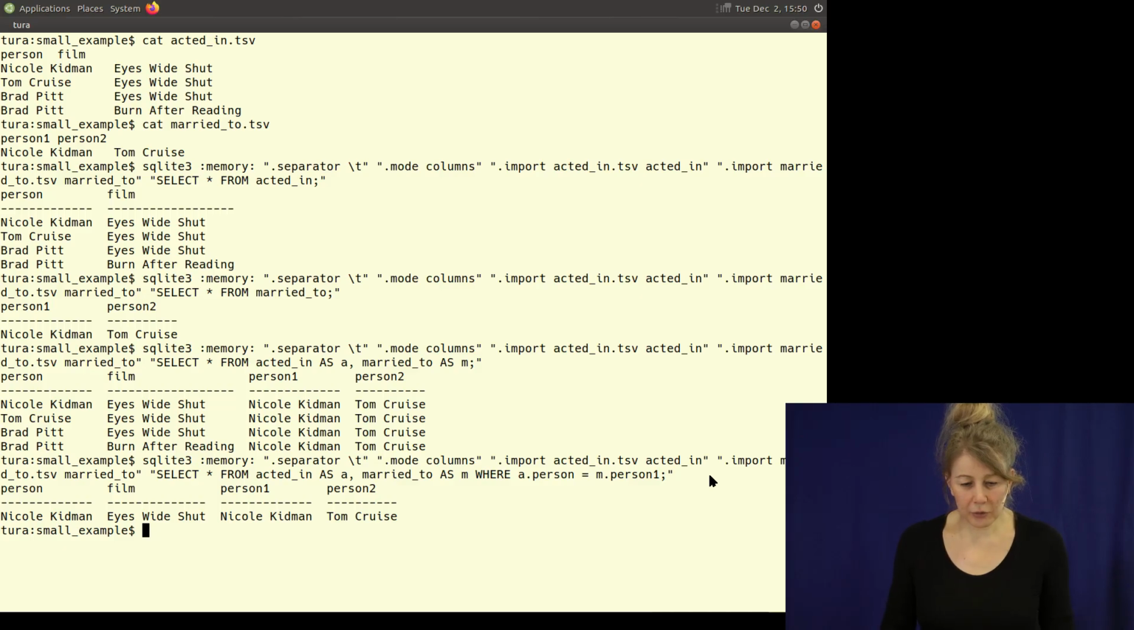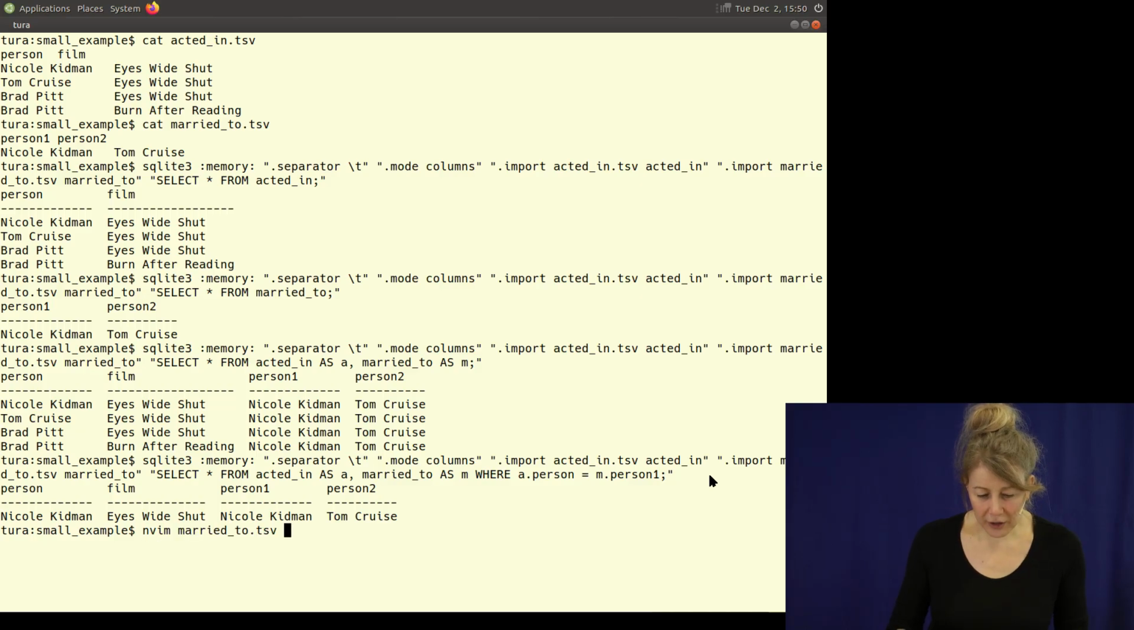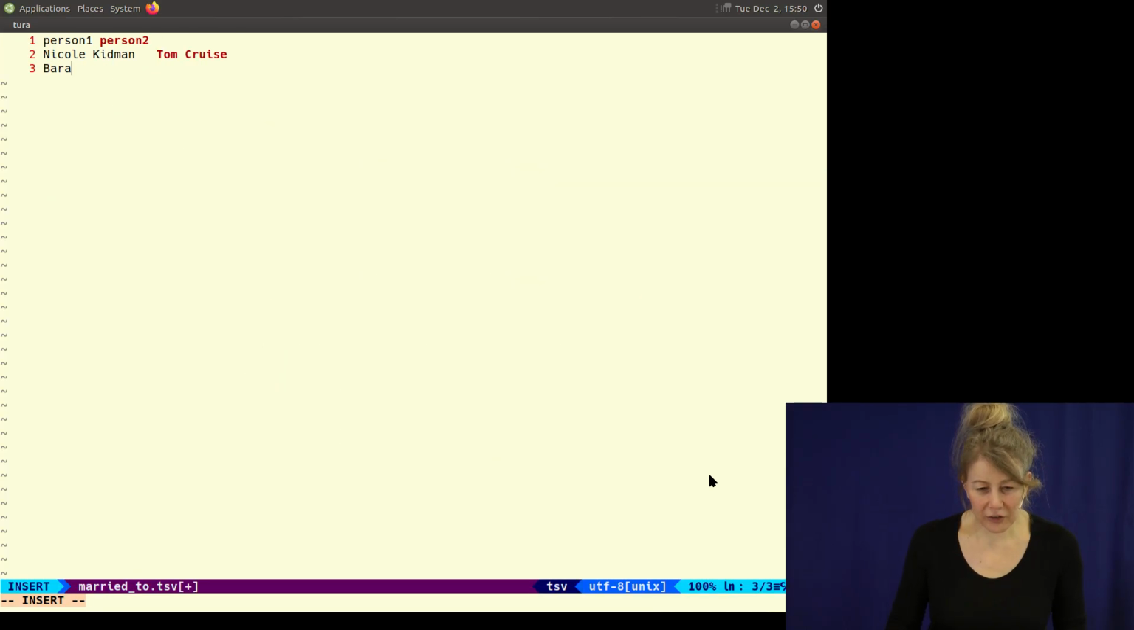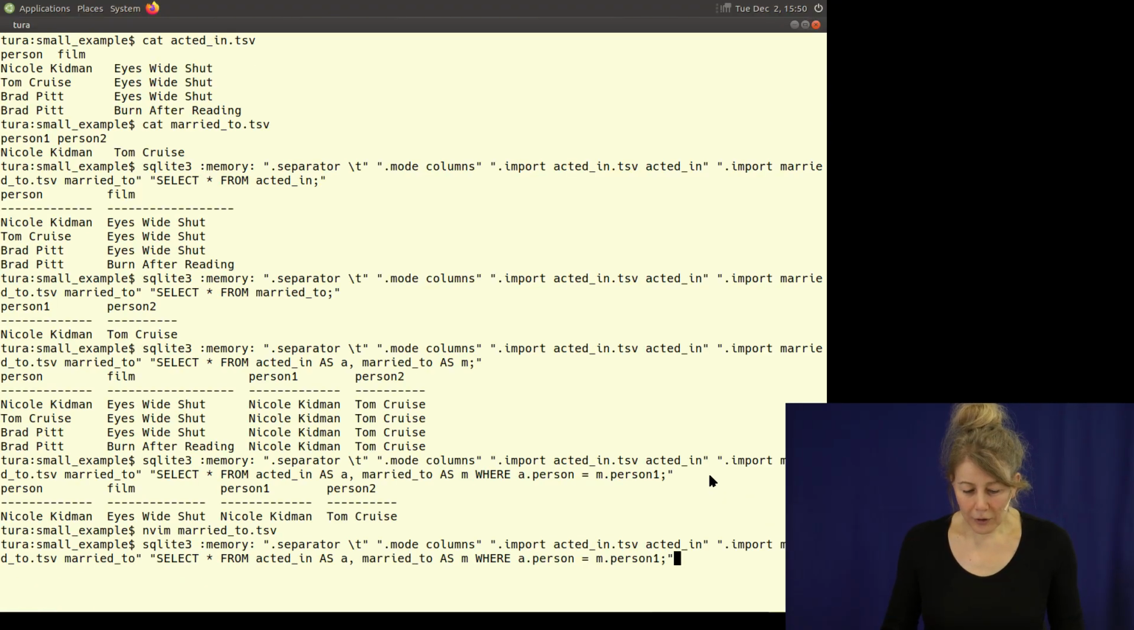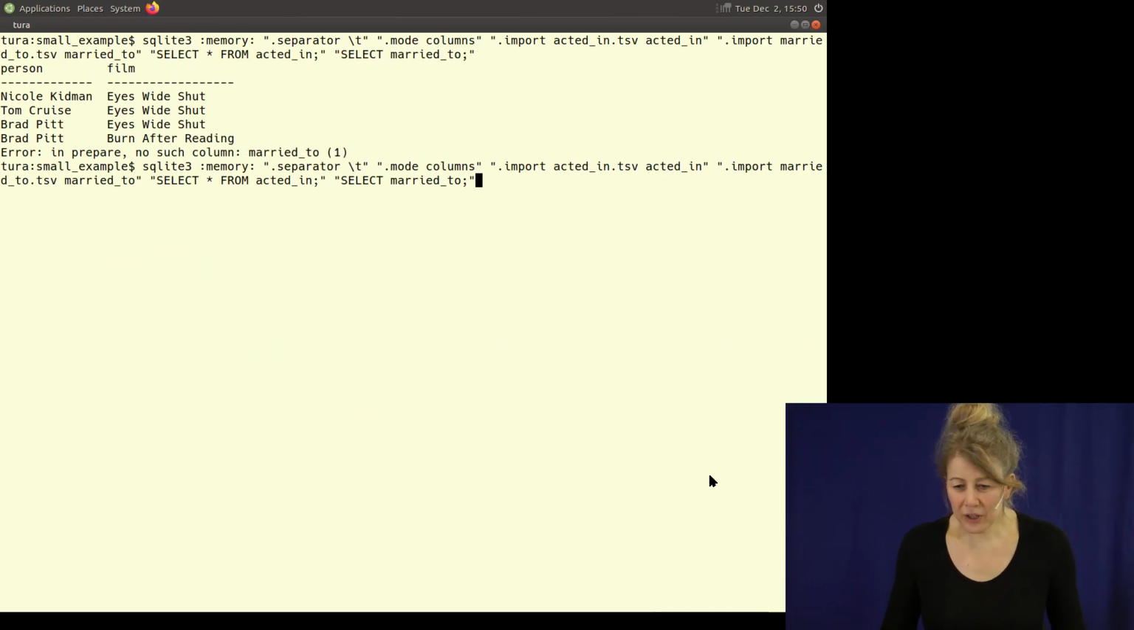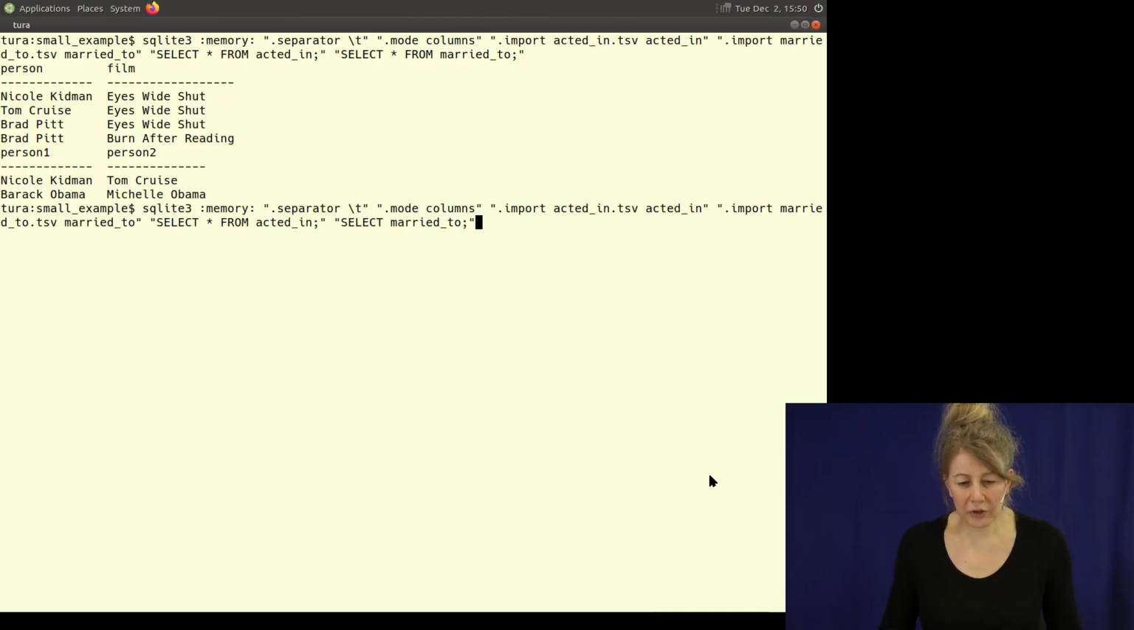Example is probably a little too simple. Maybe let's do the following. Let's just add Barack Obama and Michelle Obama, just to make this clearer. Let me just clear the married to, semicolon. So these are from married to. These are our two tables.